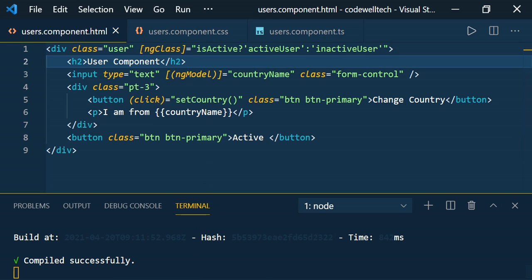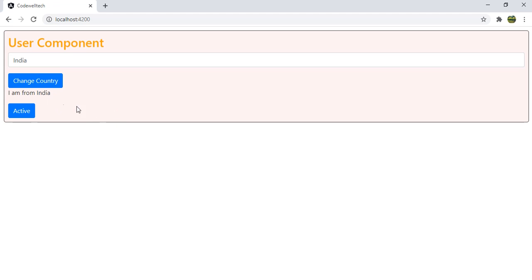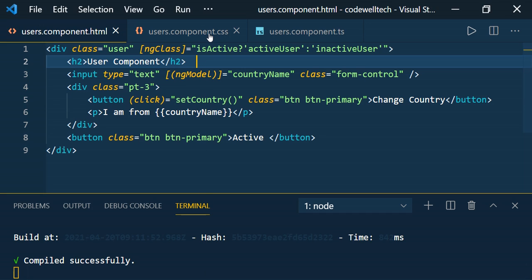Now let's go and see. By default, we have some kind of pink color added, some variant of pink. You can see that by default it is inactive.